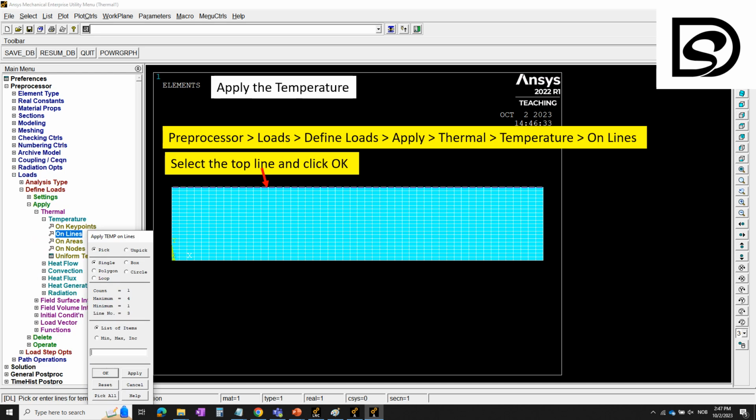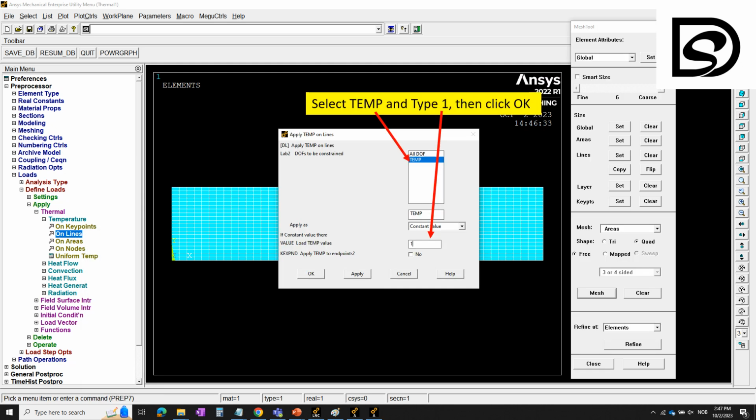Now the next thing left is to apply the boundary conditions. So here we go and we select the preprocessor, loads, and thermal, apply, define loads, apply, thermal, and temperature. And as we told at the start in our problem statement, we will select this top line as the applied temperature of 1 Kelvin.